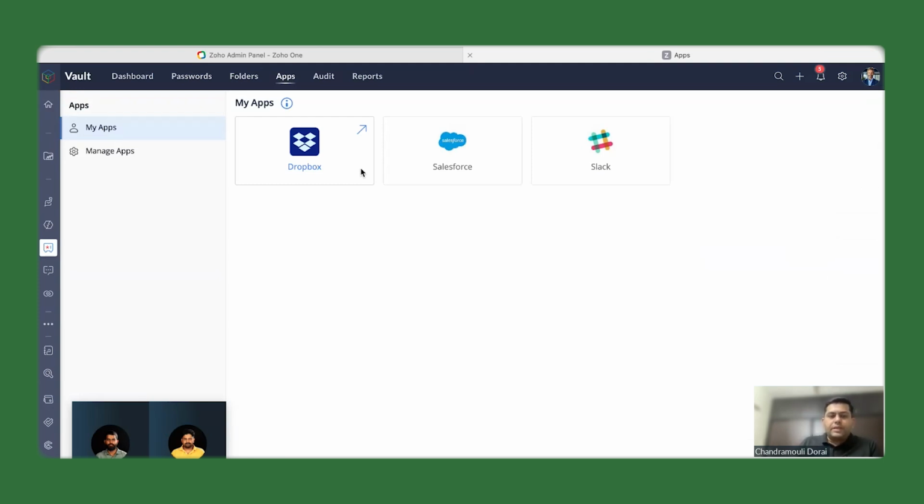Apart from password-based authentication for websites, today the world is moving away from passwords. Microsoft has been trying to kill the password for two decades now, but passwords are not going anywhere. Still, some companies have enterprise applications like Dropbox or Salesforce, which offer them single sign-on.